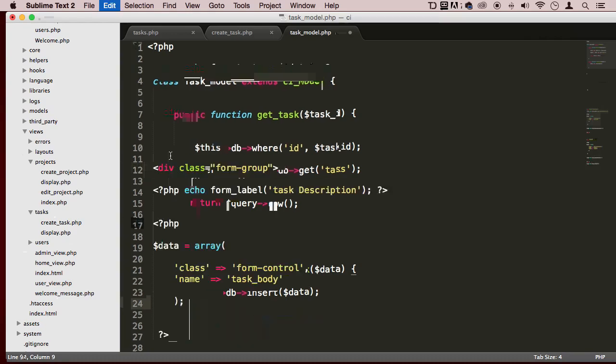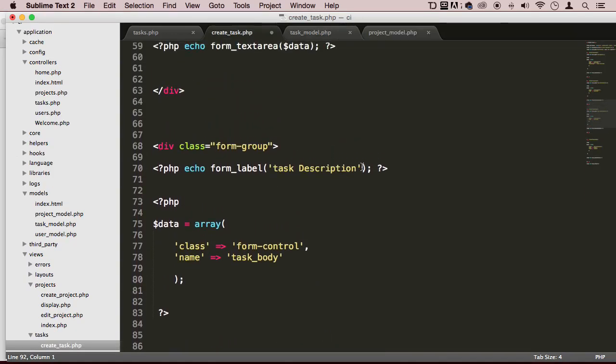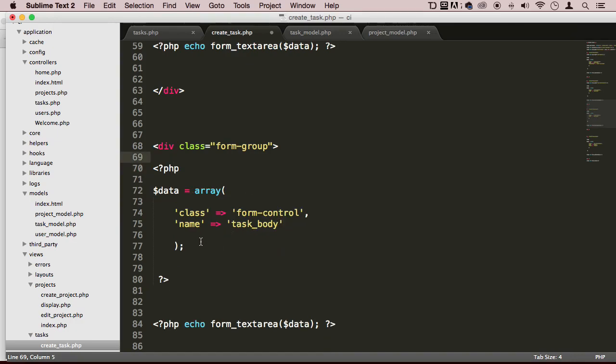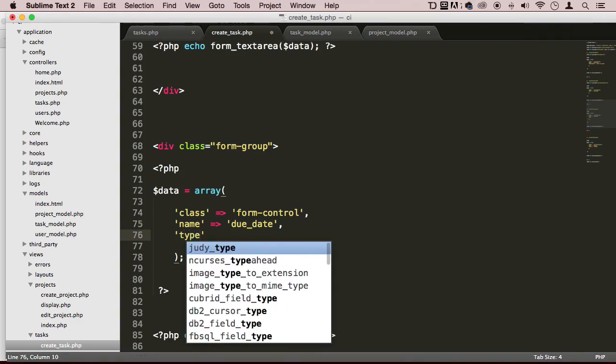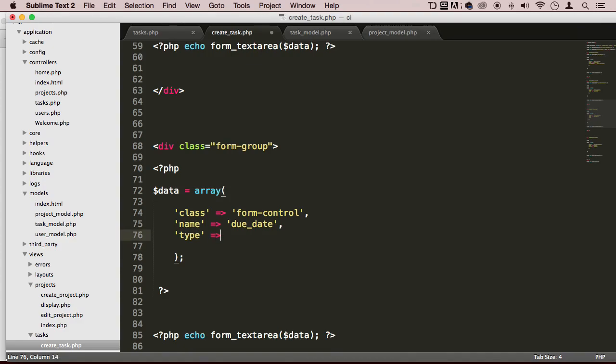About to get really interesting. So this is just going to be the label. I'm just going to take the label out. We don't need it. We just need the data. And this is going to be the task due date. Due date. You know what? We need a type here. I want to create a type of date. All right, and let's check it out.